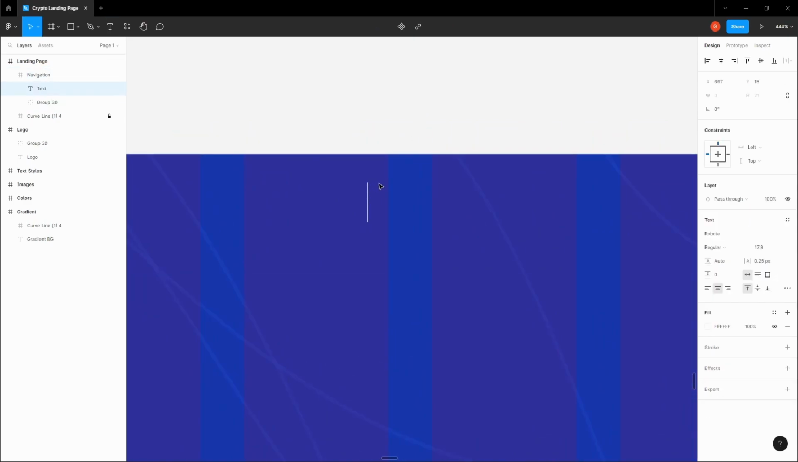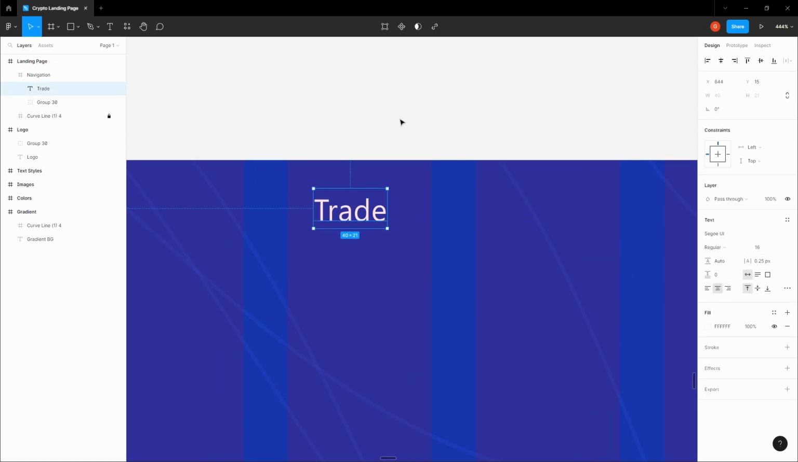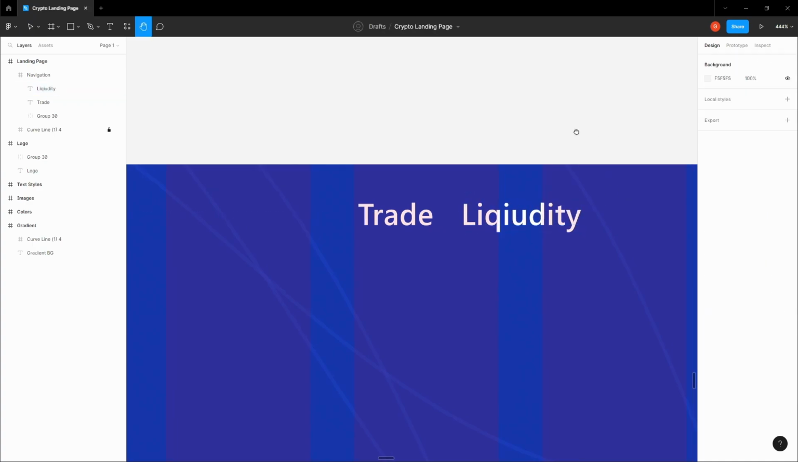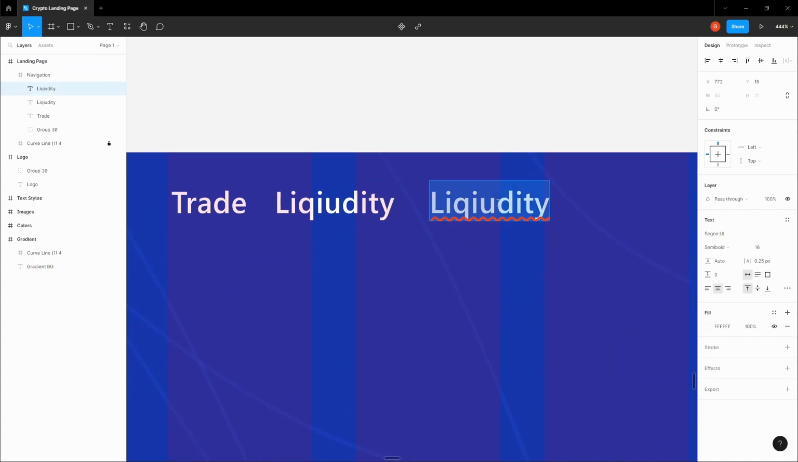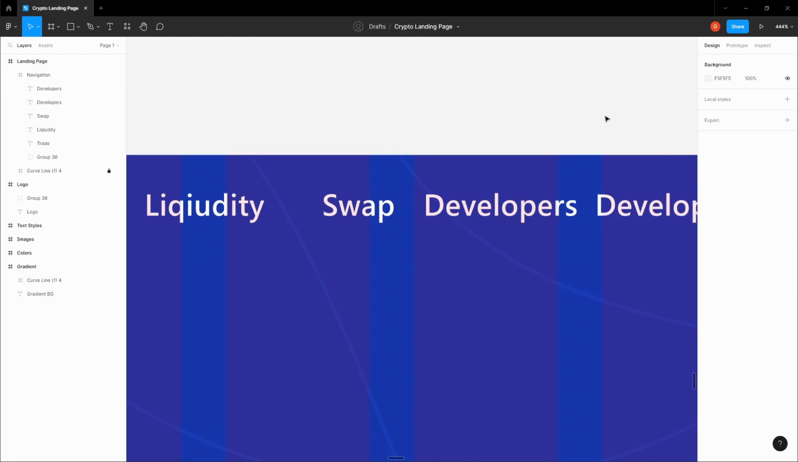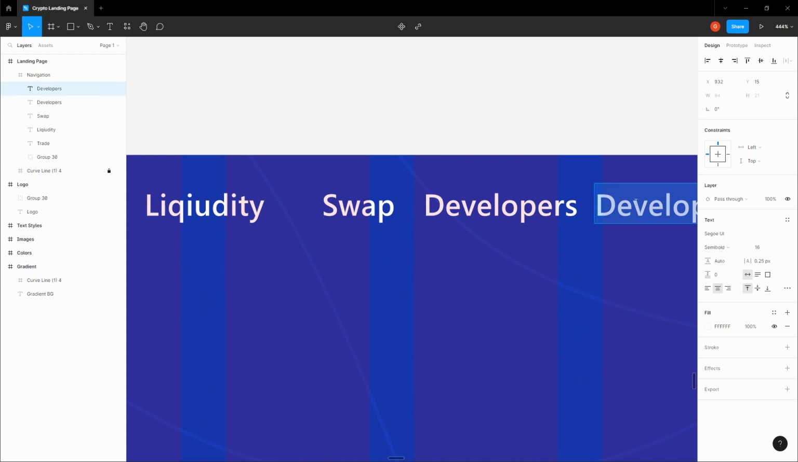So let's right here, trade. And this should be in Segoe UI. We're going to be using Segoe UI both for body and headings, so it's going to be universal for this project. Let's add semi-bold. This should be liquidity. And this should be swap. The fourth one should be developers. And the fifth one should be about.